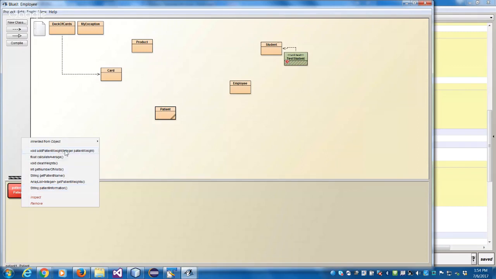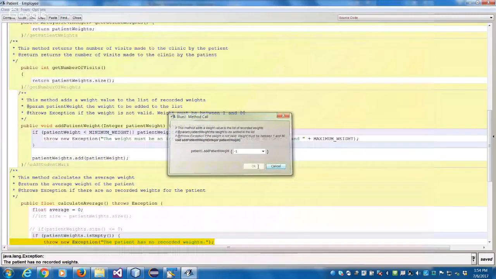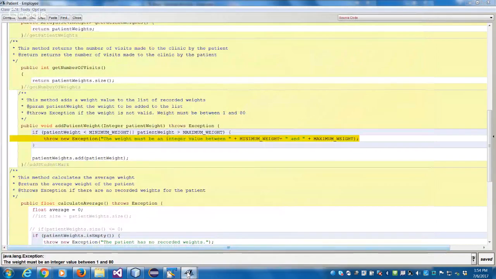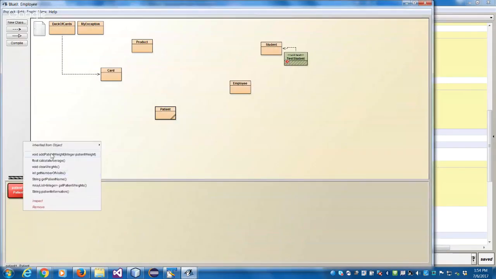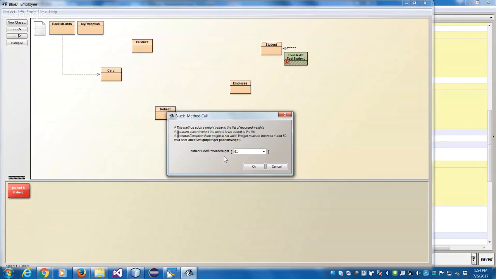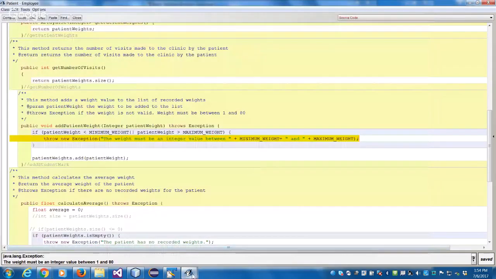Add a patient weight. Try to add a weight that is invalid. -1. It should give you an exception. Works. Right? One part done. What is your second part? Greater than 80 is not allowed. Oh, sorry. Greater than 80 is not allowed. Try to give an 81. Not allowed. Now try to give a perfect one.